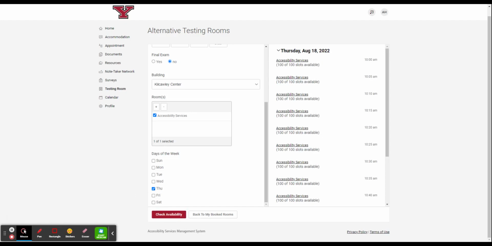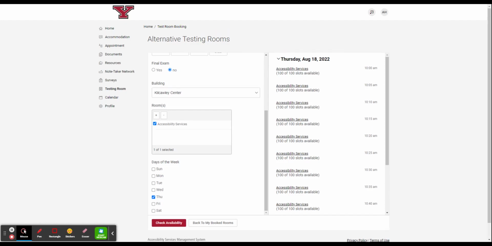If testing room seats are available at the time and date, they will appear on the right side of the page. Please note that tests must be booked at least 3 days in advance, so you will only be able to see options for 3 days in the future and beyond. If you have a late request, meaning it is less than 3 days away, you must come to the Accessibility Services office to fill out a paper test request. To continue this process, select one of the choices.